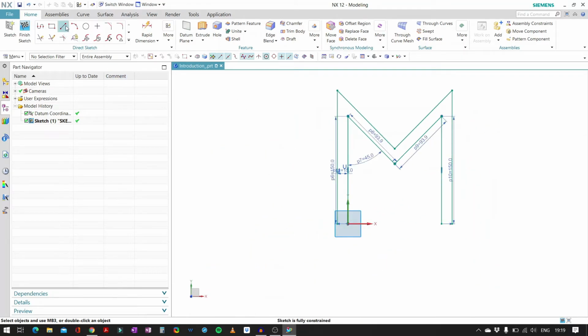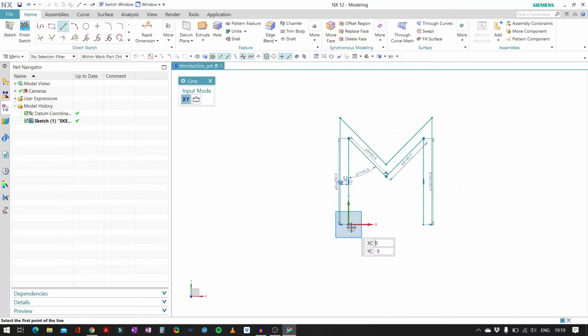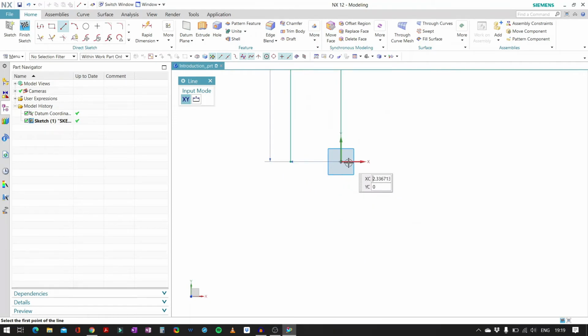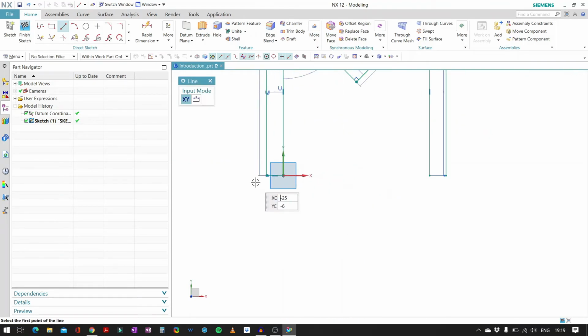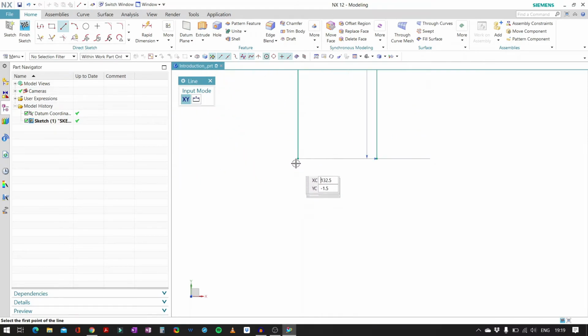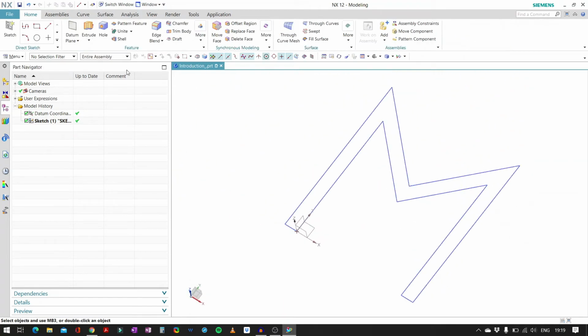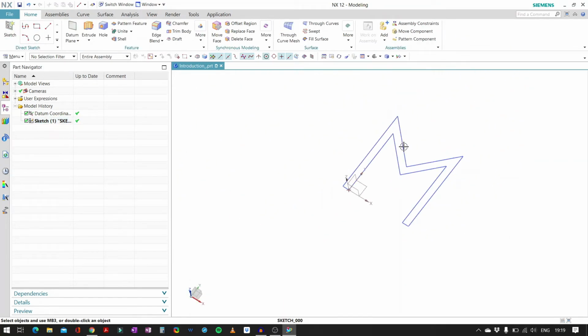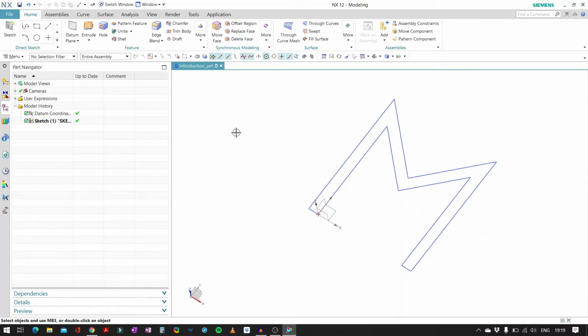Now I'll go to line. I can click here or I can press L, which is the same. I'll zoom in and draw a couple of lines. I'll finish it with Control Q, or directly finish the sketch. It is finished. Now I can extrude it.